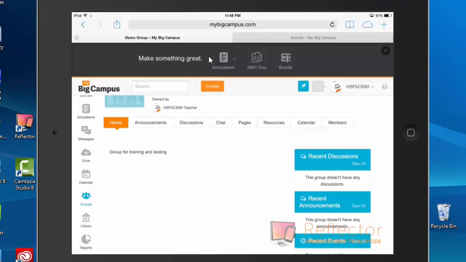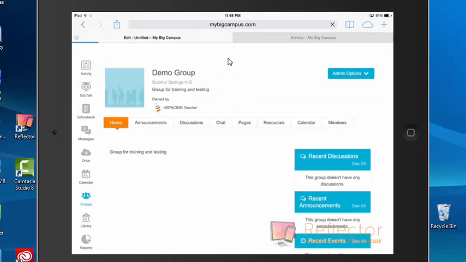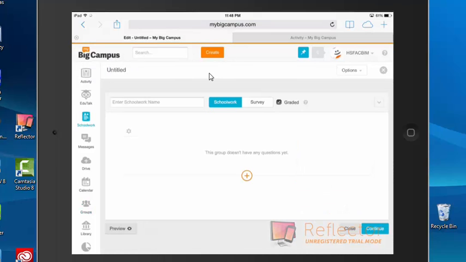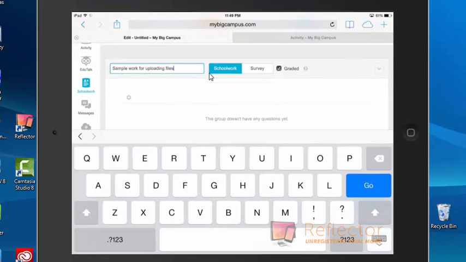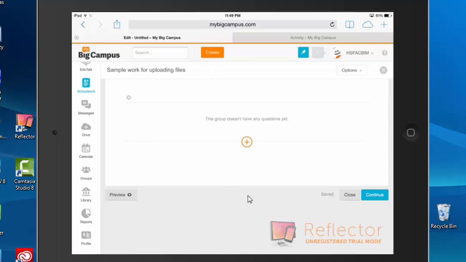I'm going to actually create a new schoolwork. And on this schoolwork, what I'm going to do is create one question, because that's all I really need. I'm going to call that sample work for uploading files. And I'm going to go ahead and say that I want it graded, and I'm going to scroll down here and get rid of my keyboard.